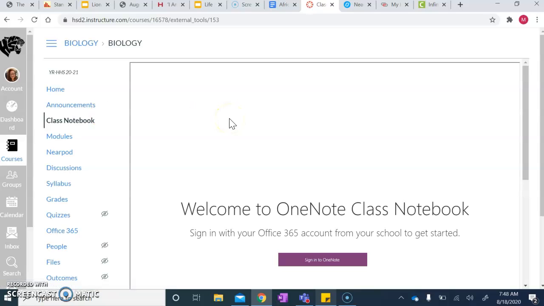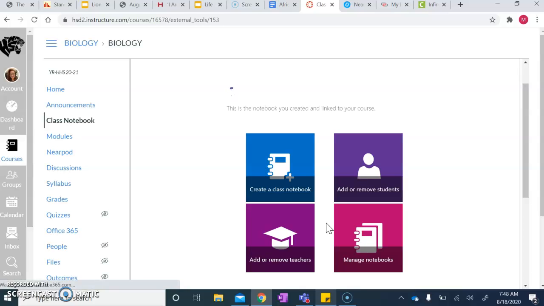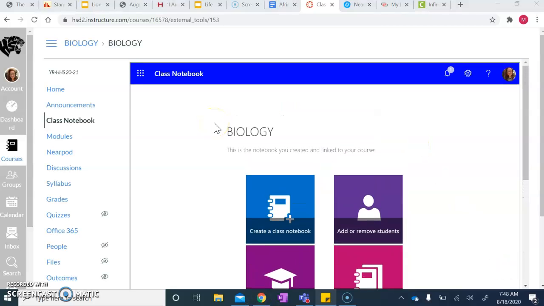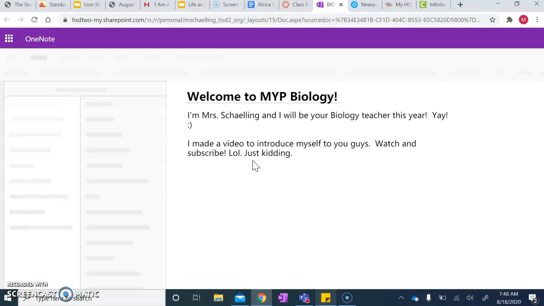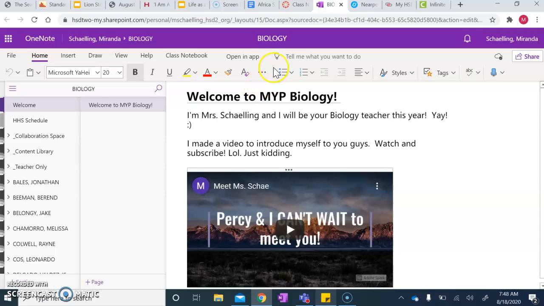It might take a second because it's a pretty big file, but then you're going to log in to OneNote. It's probably going to ask you to log in with your student email. After that, yours is going to look different than mine because I'm from the teacher perspective, but hopefully it's going to look something like this when you get to OneNote. You can continue to use OneNote online in the browser like Google Chrome, or you can push this button where it says open an app, and then it'll open down here. I like to do it in the app, so it's down here.